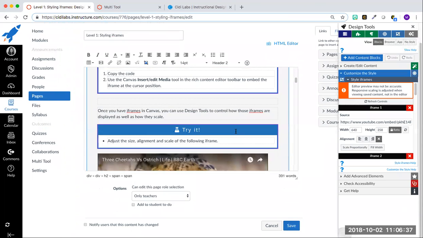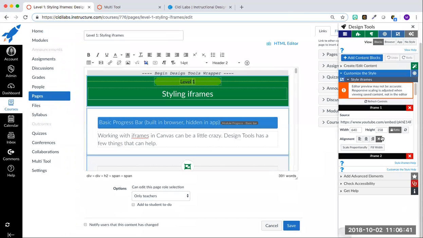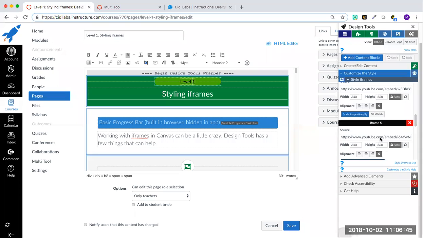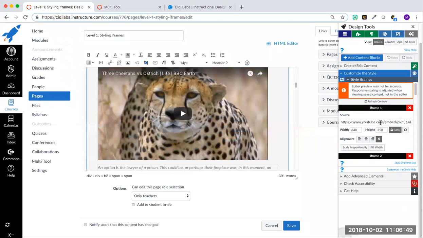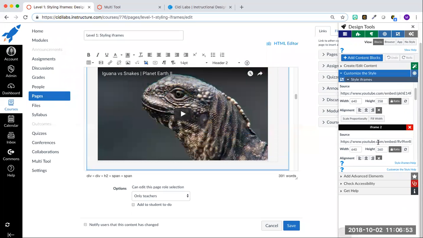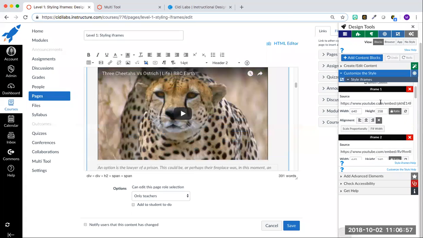And on my page, I have a lot of different iframes. So you'll notice I have iframe 1 and I have them all listed out here in my toolbar. As you go to each one, it'll focus in on that particular iframe so you know which one you're working with. You can update the source code if you wanted to. You could change the size.